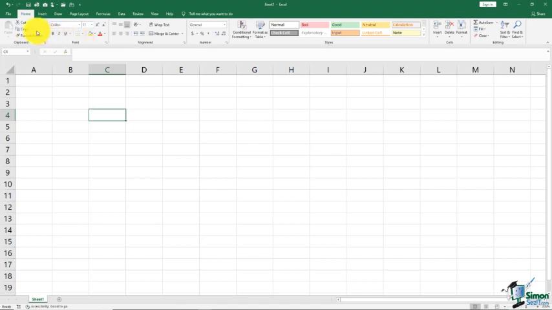The next thing I want to point out is the fact that this whole bar all the way across is what we call your title bar. You'll notice that currently it says Book 1, and it lets me know I'm working in Excel. Book 1 is the name of a blank workbook. When you're working in Excel and you first turn it on or you click New, you're working in what we call a blank workbook.